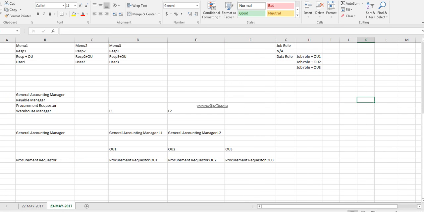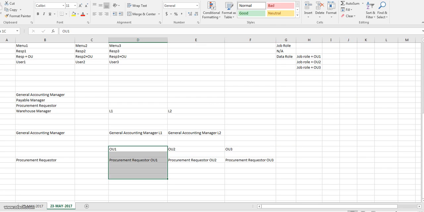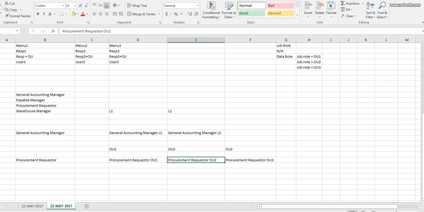So depending on your requirement, you have to assign these data roles to the user. Suppose one user is creating only India operating unit requisitions, so you have to assign only OU1 data. Suppose another user is creating requisitions against all operating units. So what do you have to do? You have to assign these 3 roles to the user.